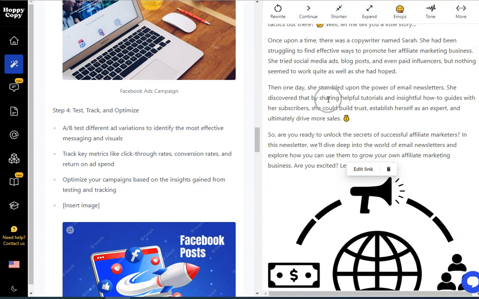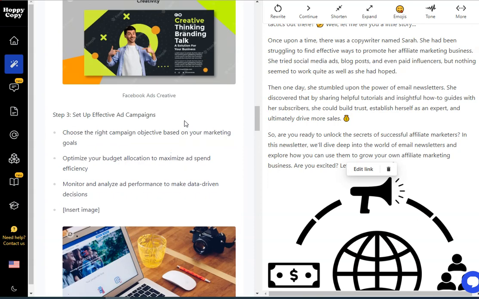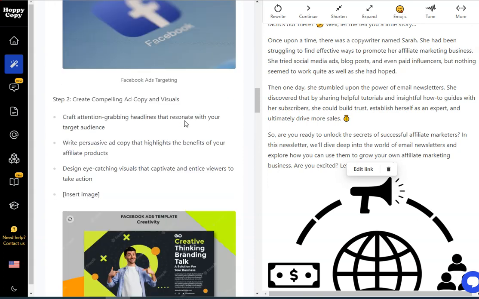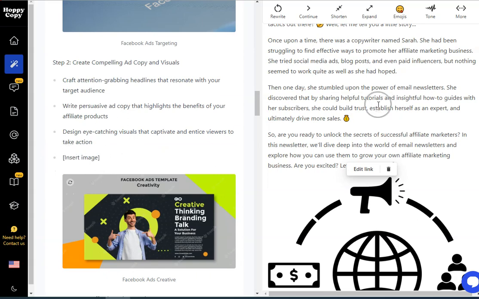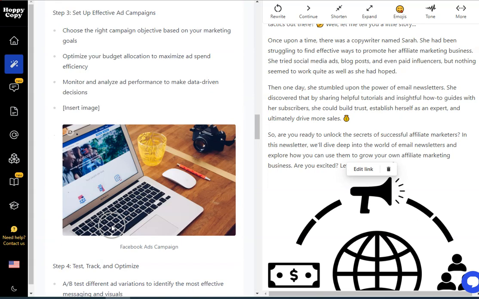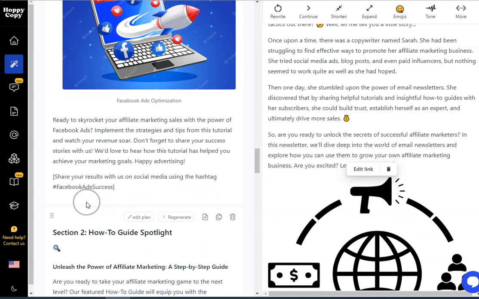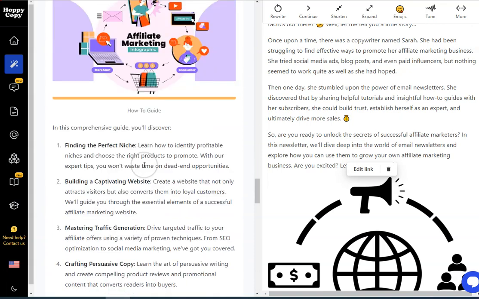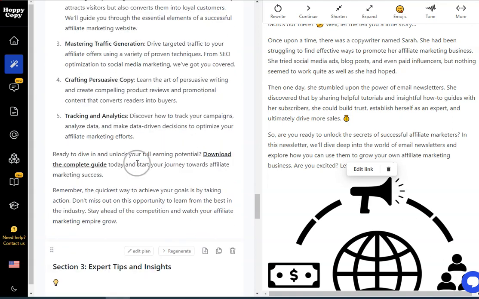Now the thing that's really good about Hoppycopy, the thing I really rate about this, is you can see here we've got some prompts still. So we've got insert image, but it's actually giving you some ideas. I just spotted one somewhere down here. Yep. So we've got some share your results with us on social media using the hashtag. So we could change that up with the hashtag. So it's telling us where to put hashtags in. So I could change this so it's specific to my brand. But it's actually structuring everything for you.